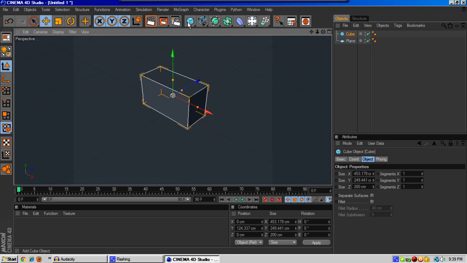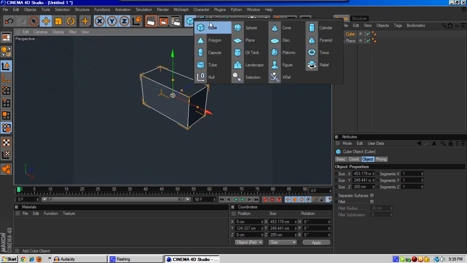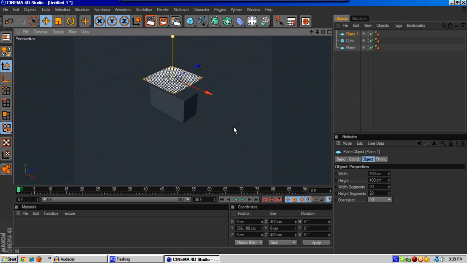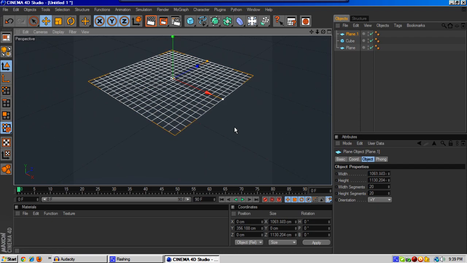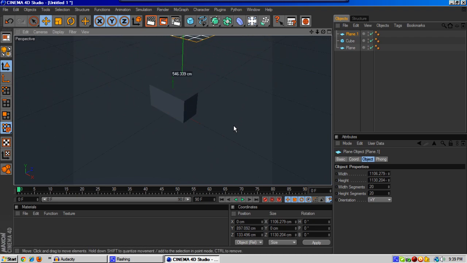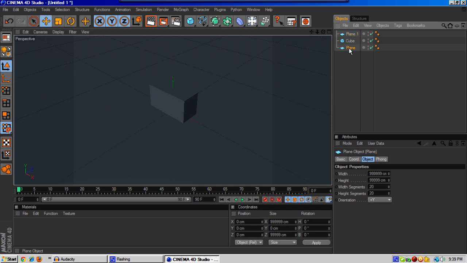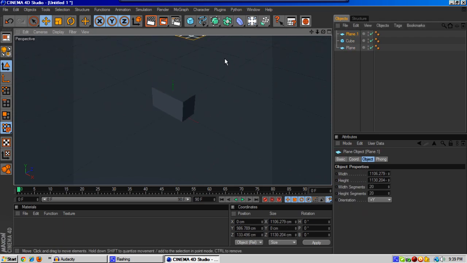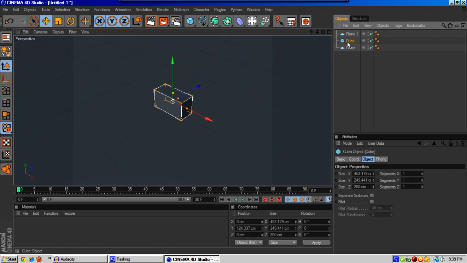And then once you're done with that, you're going to come back to the cube, click on plane, spawn another plane, and then make it as big as you want the cloth to be. So I'll make it a little bit bigger than the cube, and raise it up. Then once you're done with that, you'll click on the cube and the plane, the cloth, and you'll make both of them editable.